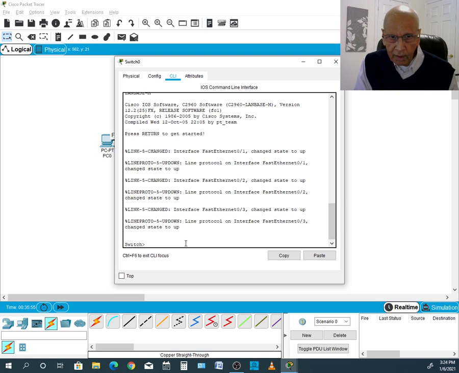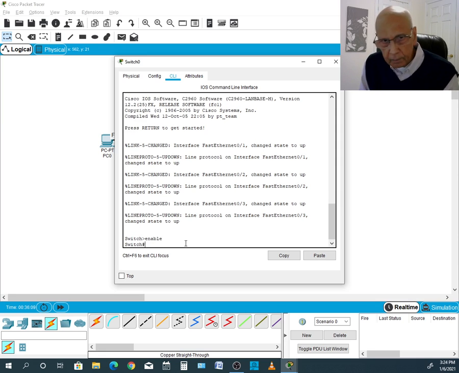From user exec mode, we go to what we call privileged mode. Privilege means you can do something. So we always type a command called enable. I will type enable. Now you can see that the system has moved into hash mode. This is called privileged mode. Unless you are in privileged mode, you won't be able to do anything.